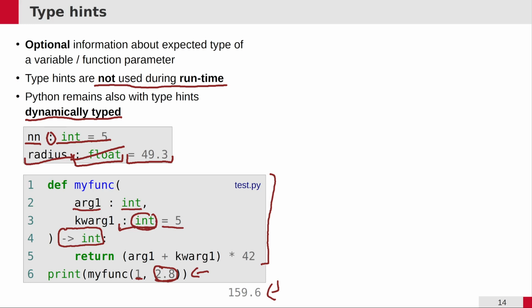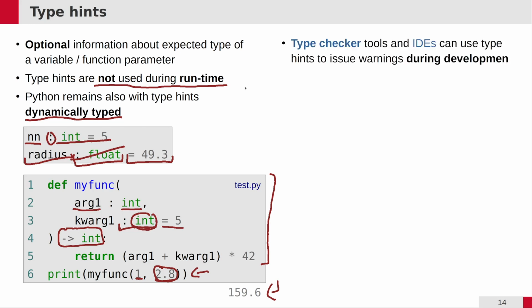Okay, now you could ask yourself, but why the hell should I use all those type hints? The reason is that there are many type checker tools available, or your graphical interactive development environments might provide tools which check those matching arguments during development. So basically it's not during the run, but during development, right?